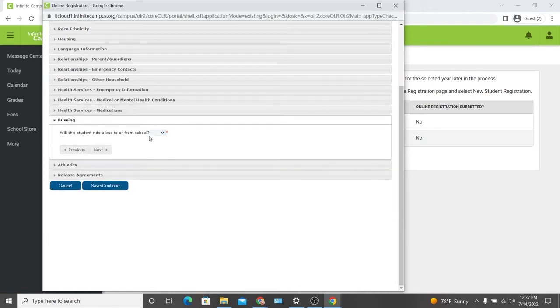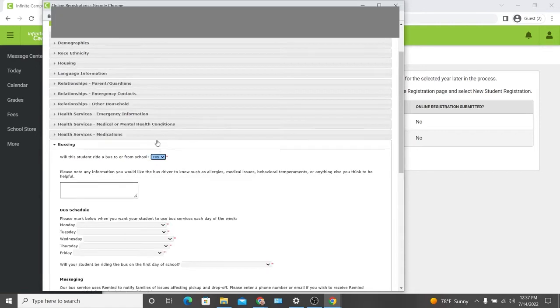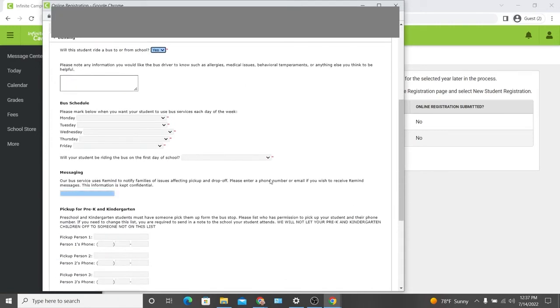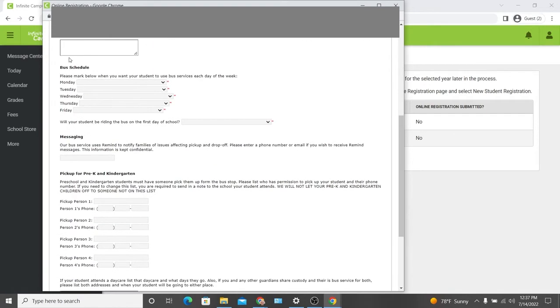Next, whether your student is riding a bus. If you check no, then there's nothing really to do here. You can just click next and go on. If you do click yes and you intend for your student to ride the bus, we do have some things we need you to fill out. If you have notes for the bus driver, what days will your student ride just an AM bus on certain days? Do they ride both buses? Do they not ride the bus on a particular day? You want to make sure that you go through and fill all of those options out.